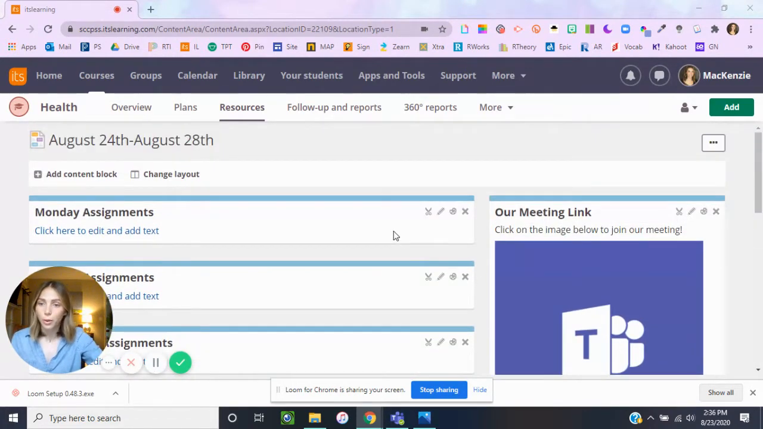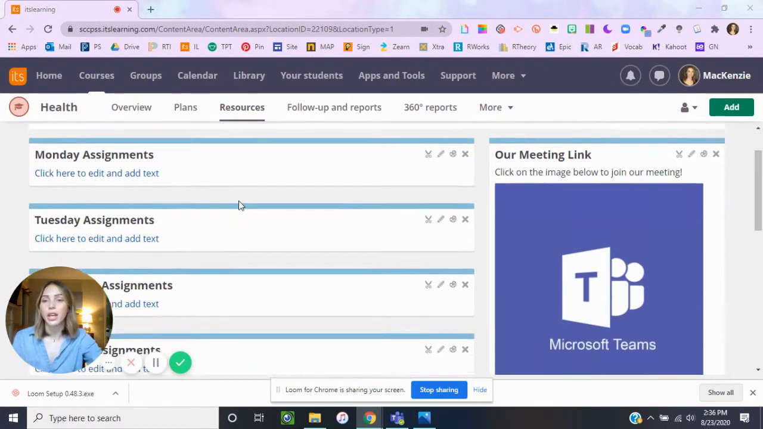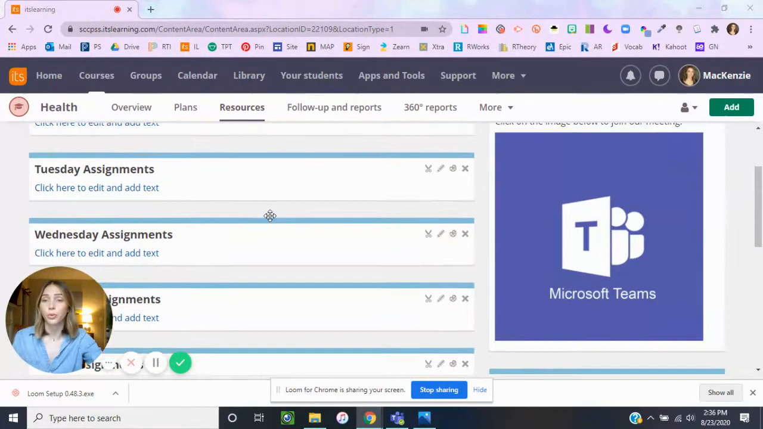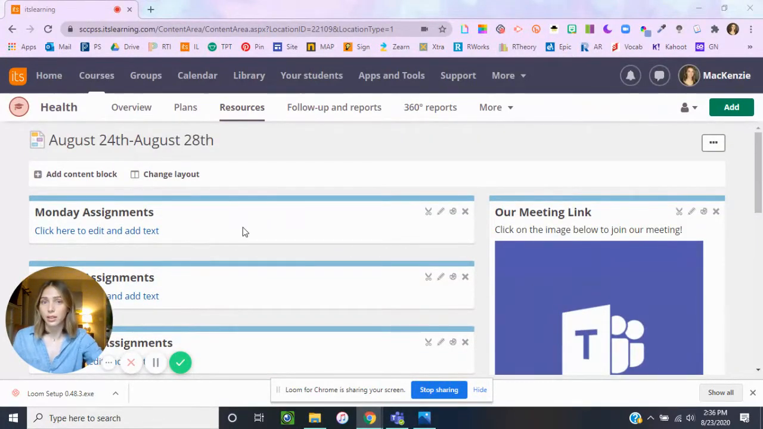Now, in this video, I want to show you how to tree link to an assignment. So right now in my page, I've already got my content blocks ready for me to put the tree link to the assignment in there. However, I haven't created the assignment yet, so I need to do that first. So I'm just going to show you what we did last week.